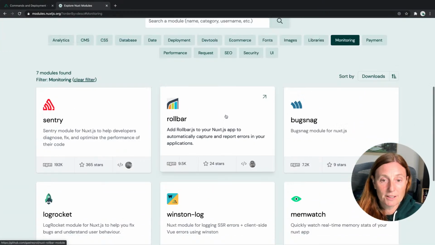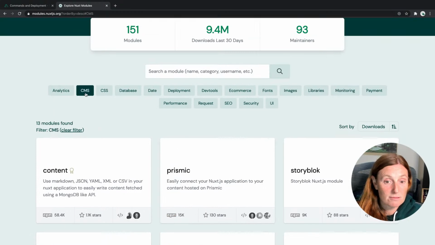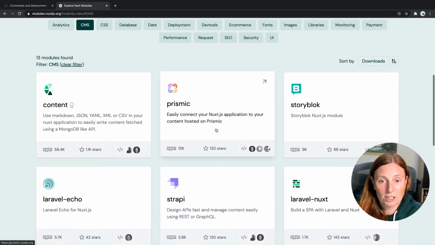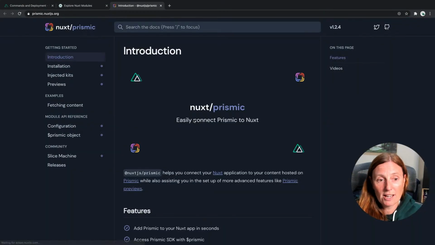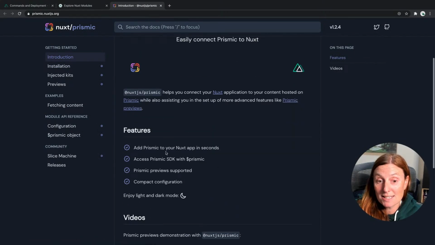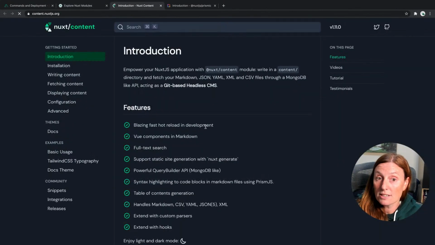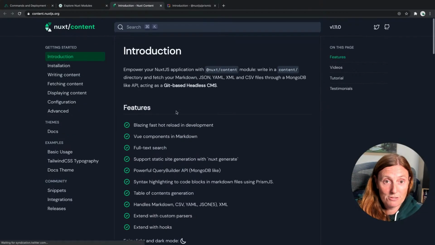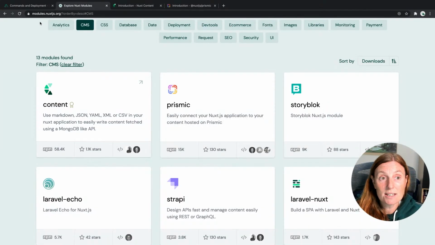And if you click on them, for example, CMS, we've got quite a lot here. You could go to Prismic, for example, and you get great documentation. You can read about it and see, is that exactly what you want? And then you can say, let's have a look at Nuxt content, and you can read that and see if that's what you want, right? So we've made that very easy for you, and that's modules.nuxt.js.org.